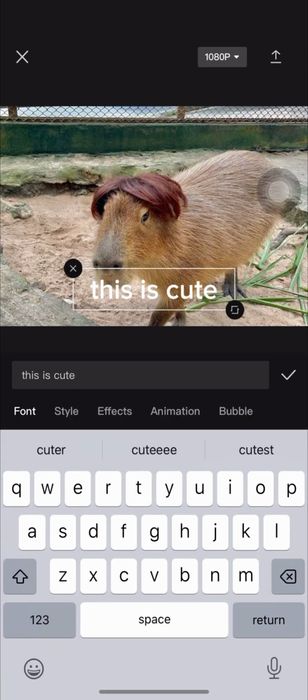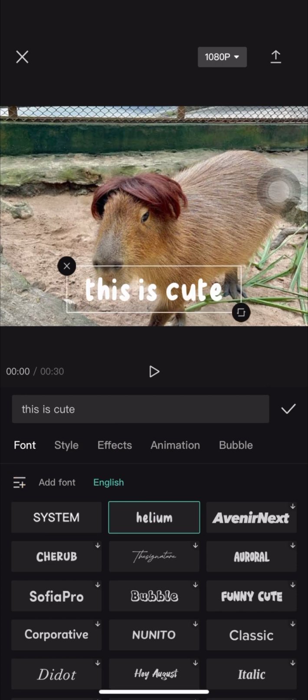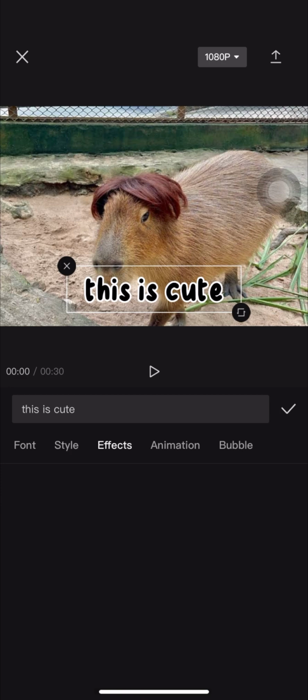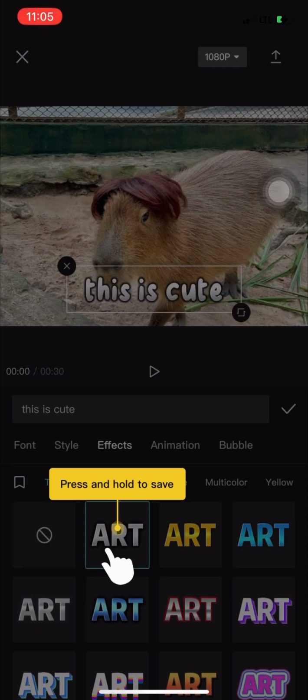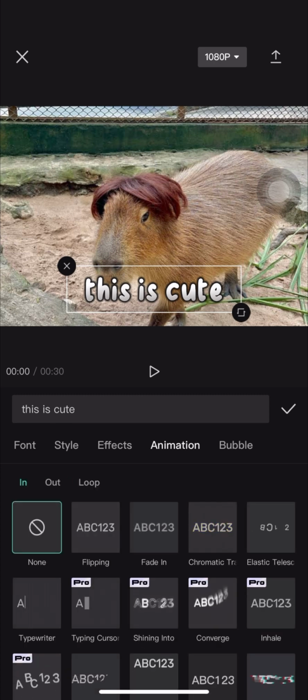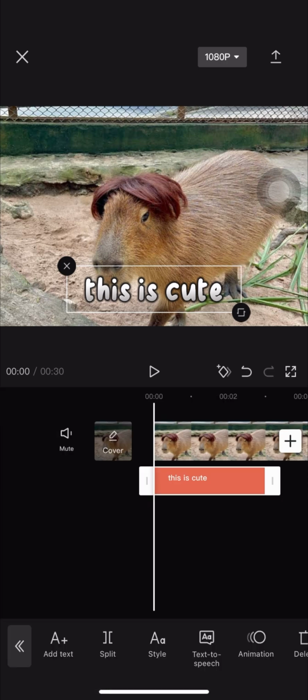Once you're done typing, you can edit the layout or the format of the text by changing its font, animation, style, effects, and so on. You can explore this on your own as there are many features that CapCut has, including different art styles, different loops, bubbles, and so on.